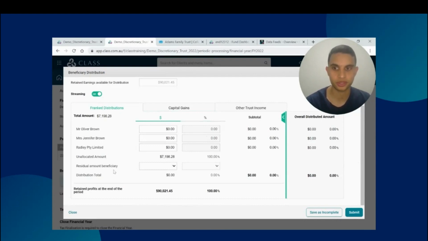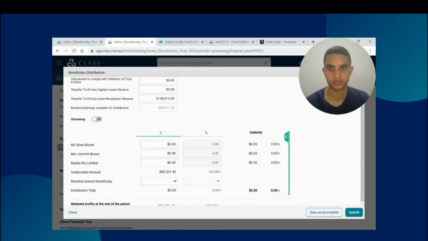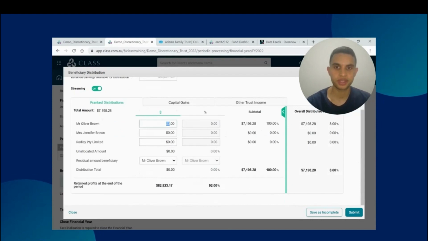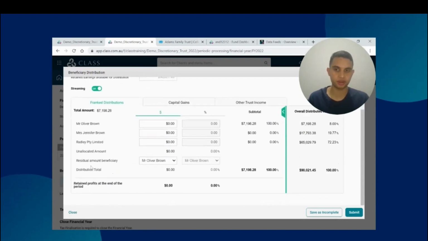You also have an option to allocate a residual amount to each or one of the beneficiaries, as well as you can turn off streaming and just allocate the full amount. Again, all of these details will be pre-populated into the tax return, regardless of if you're streaming or just allocating the whole amount.